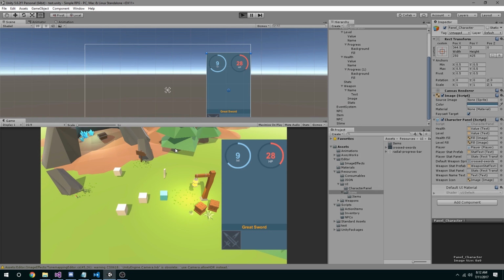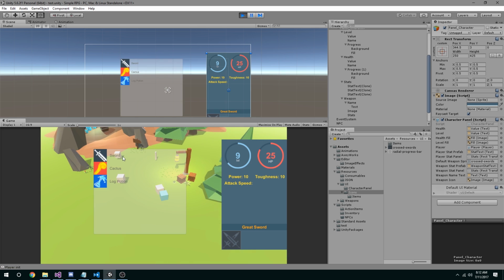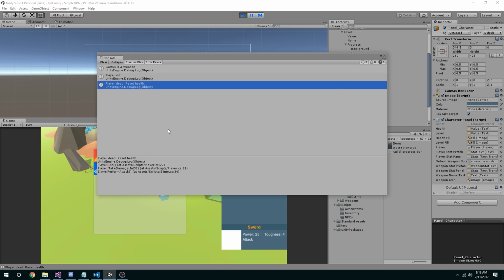We should see if that works or not. I apologize if we're about 7 hours into this video by now. If I equip something. Okay. So it added my stats. Don't know why this is attack. I guess because speed got cut off. And then the icon is null.